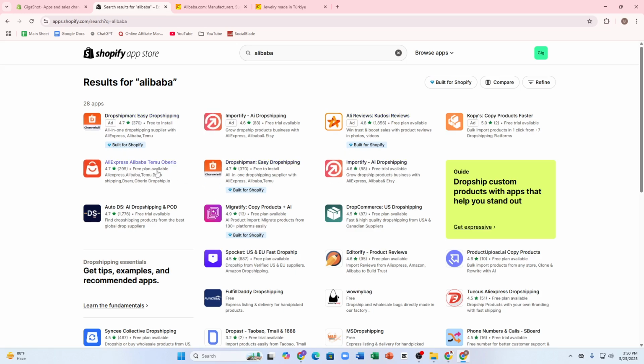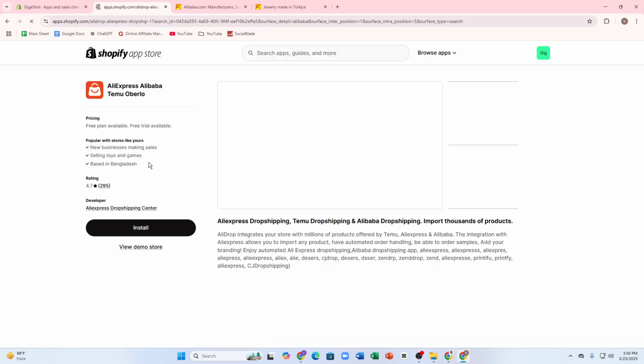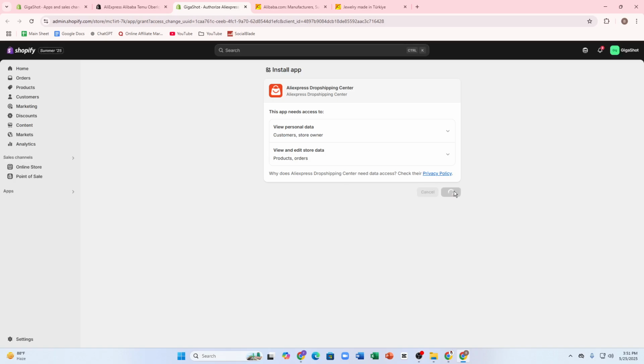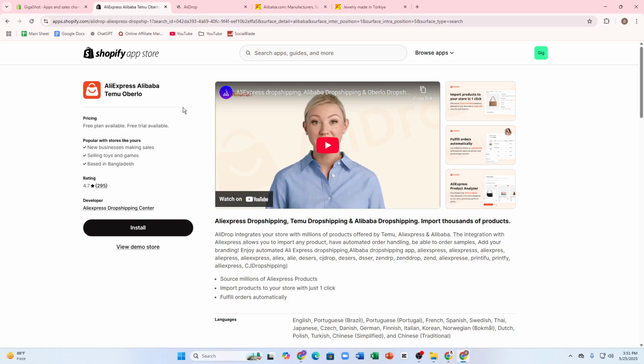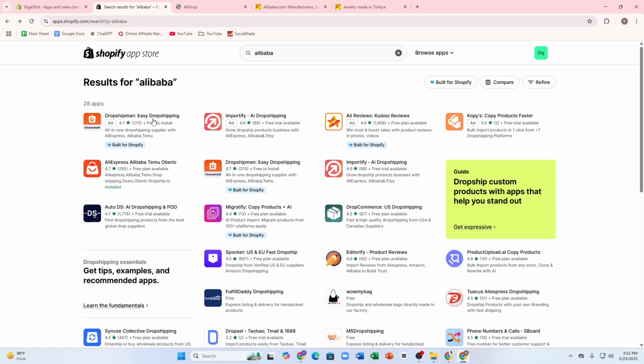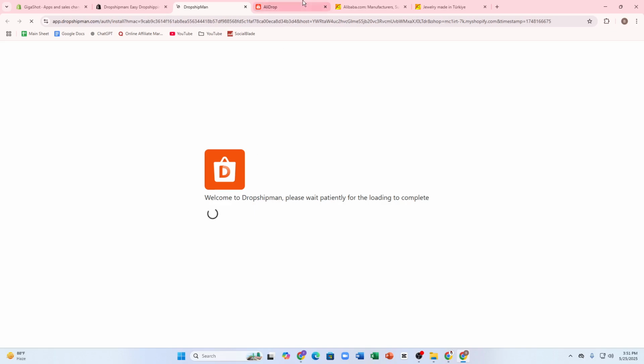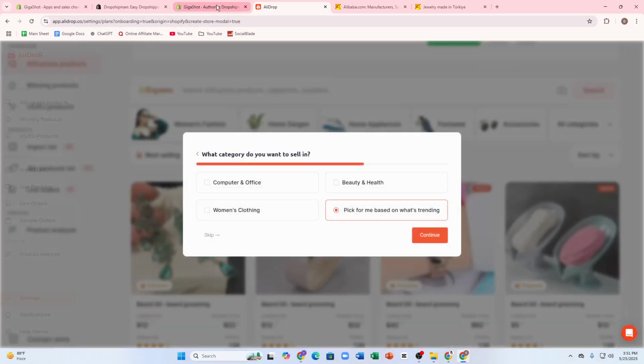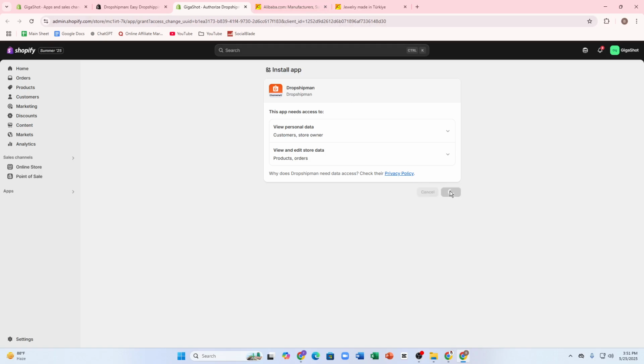Okay, now for example, this one has a pre-plan available. You can also use this one. Just tap onto install and then complete the installation of it. Let me show you with this one, because this one is more famous. Just tap onto it and then tap on continue on Ali Drop. Let me also install this one, and here you can see the pricing. You can just buy it and get started. For now I'm going to cancel it and then I'm going to install Dropshipman, this app right here.